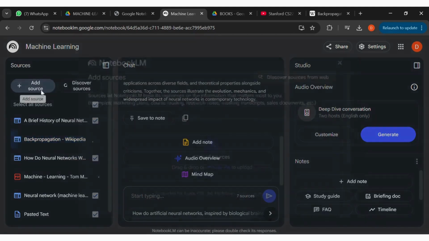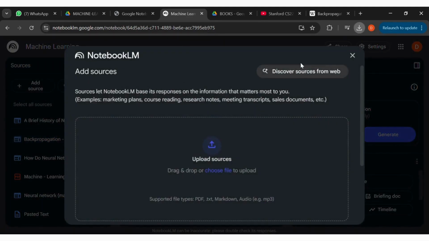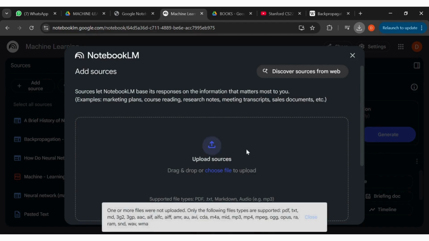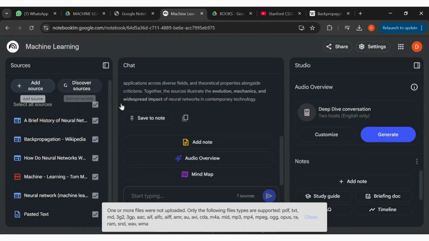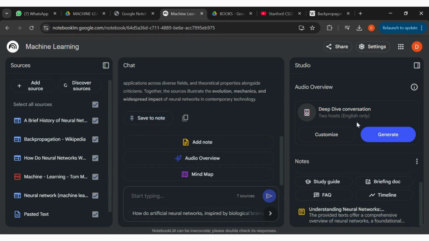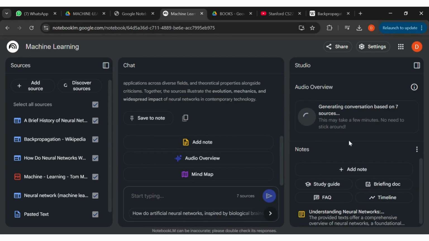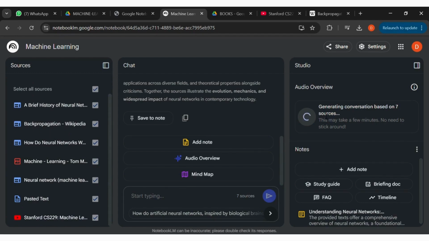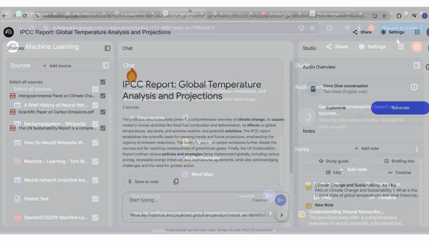I'm now trying to add multiple resources at one go, but as you can see, there's a pop-up saying 1 or more files will not be uploaded, and they should be of the specific format, because I added a zip file and it didn't allow me to. So I'm saving the note, and you can see this one note created as understanding neural networks. I've also generated an audiobook on all the resources I've added, so that it makes my learning simpler. Thank you. My name is Elakkiya.